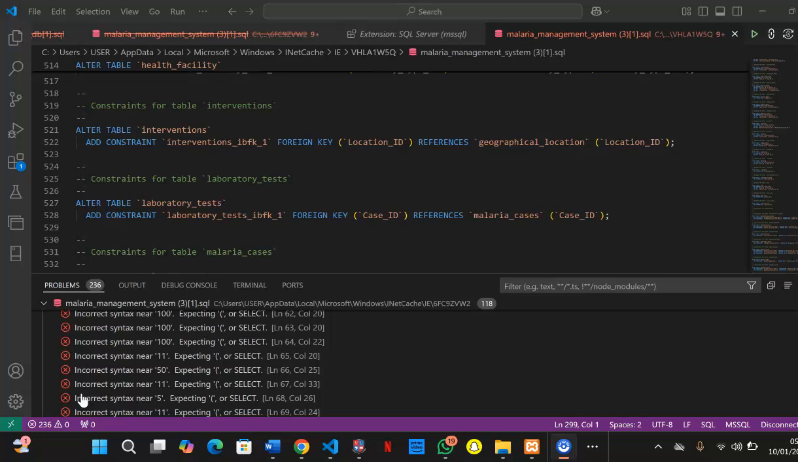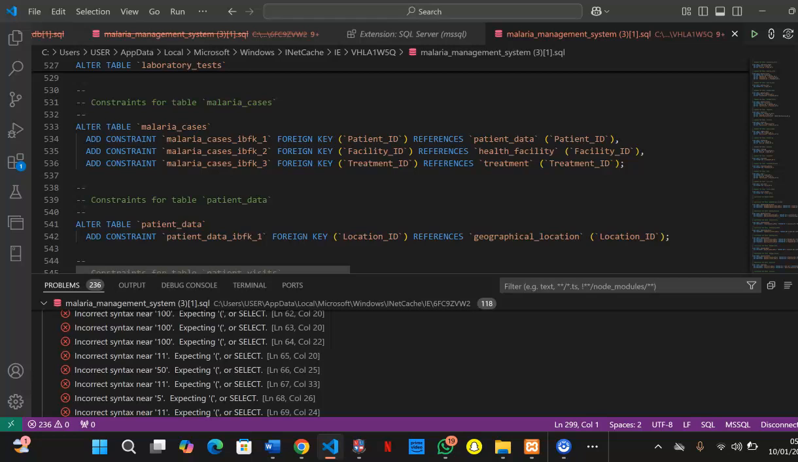For some tables, like laboratory tests, you need constraints, like a foreign key for malaria cases, because there are going to be different laboratory tests for different cases of different people. So the laboratory test table needs a constraint. That's the malaria case table. We're going to add the foreign keys, since there are different patients, depending on the health facilities, and also depending on the treatment. So you add constraints to those.